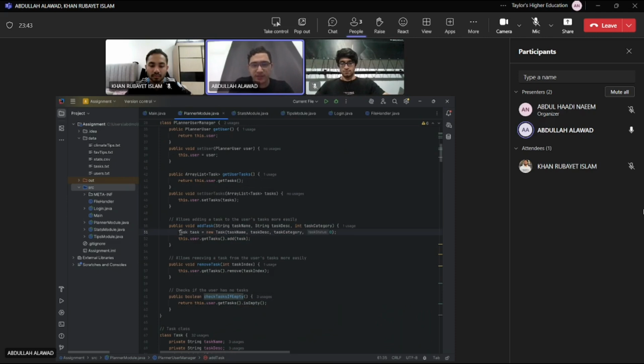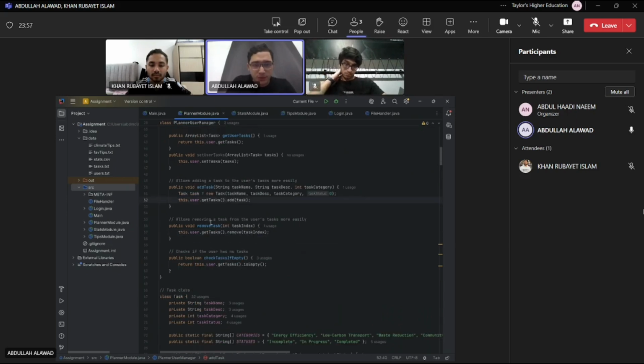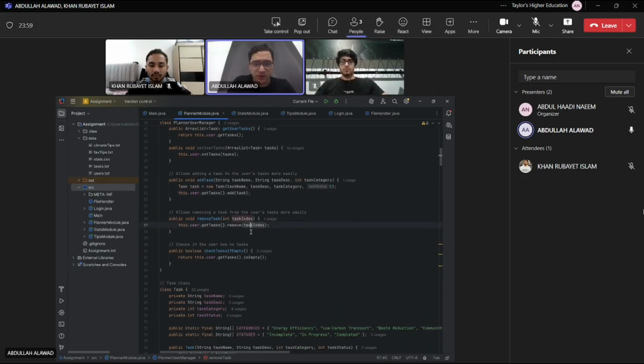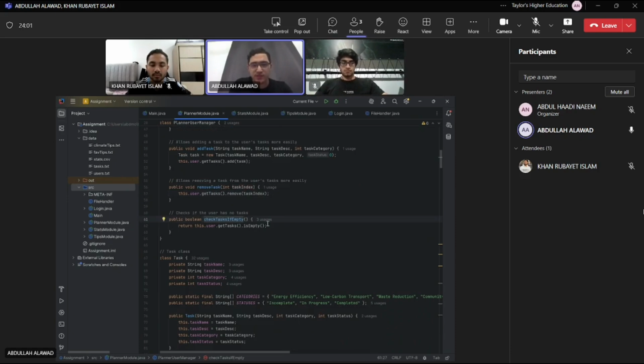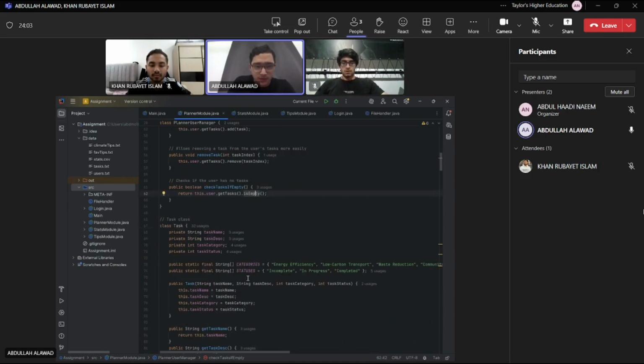Add task creates a new task. This task class is going to be explained later on. It is based on the task name, task description, category, and sets the status as 0, which is the default. Remove task removes the task according to index, and check task if empty checks if the task is empty.